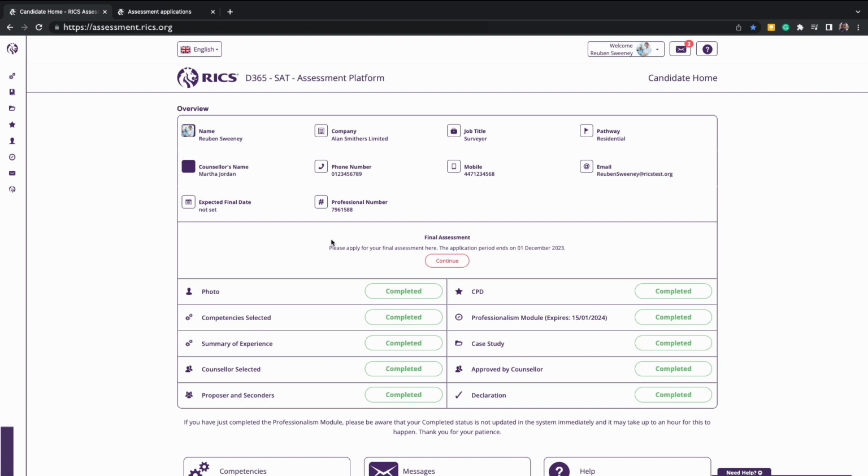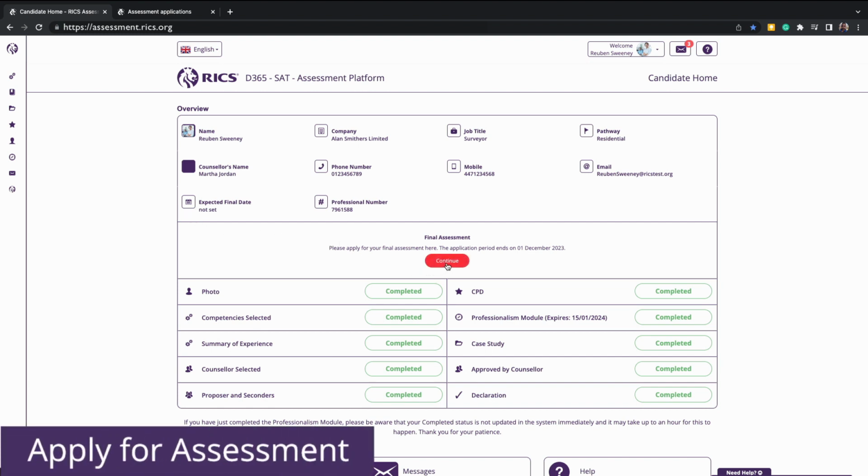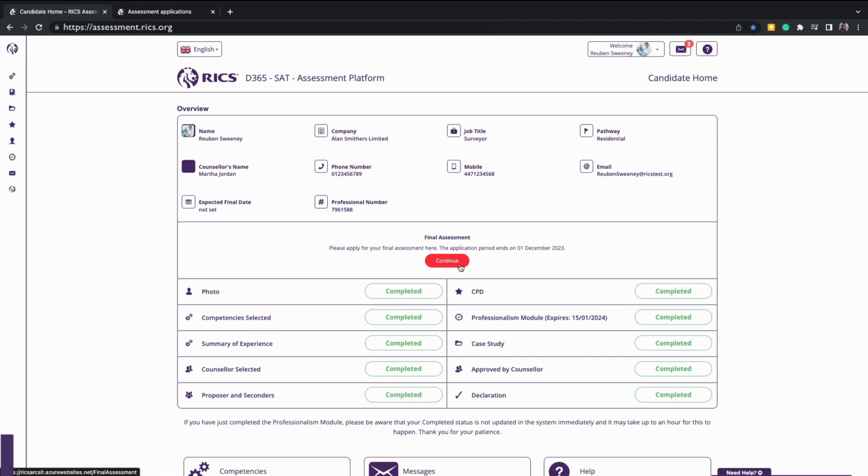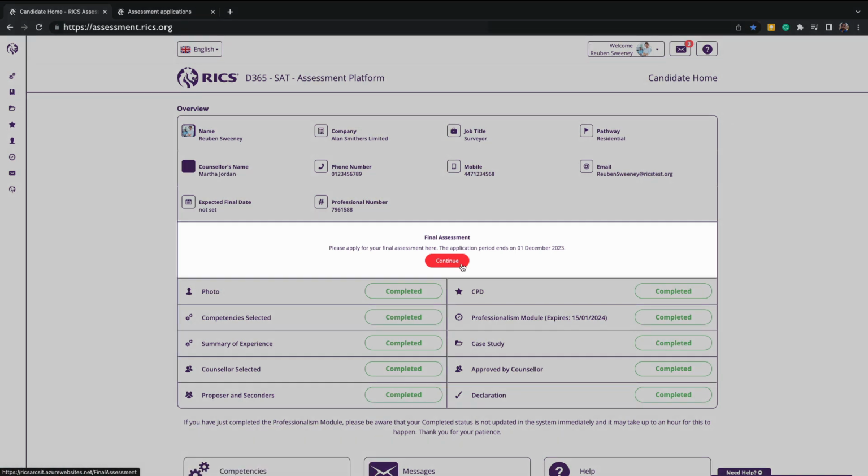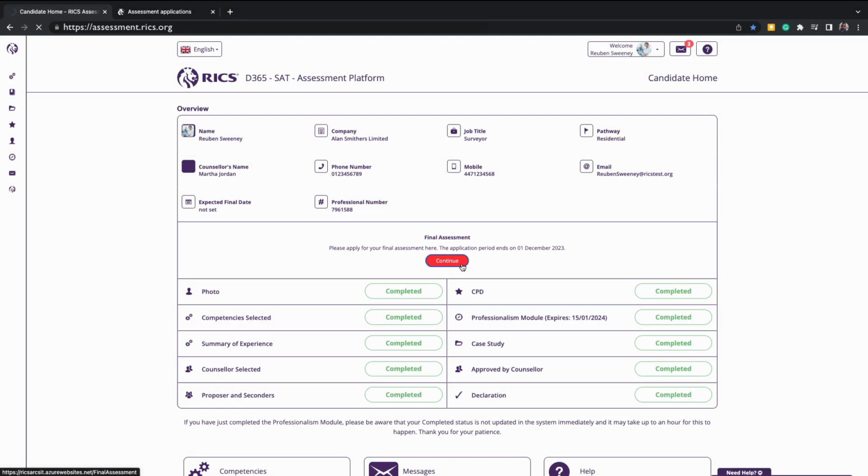Once everything is completed for the criteria of your assessment type, on your homepage, you'll find a banner in the middle of the screen stating, "Please apply for your final assessment here," and it will give you a date when the application period is ending. Click on that button to continue and follow the steps to successfully submit.